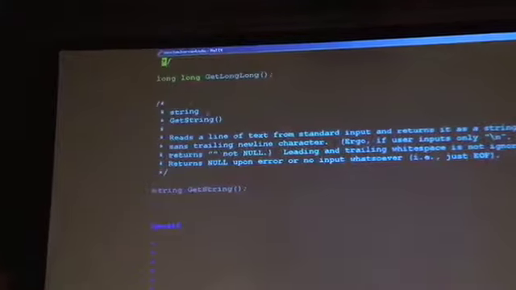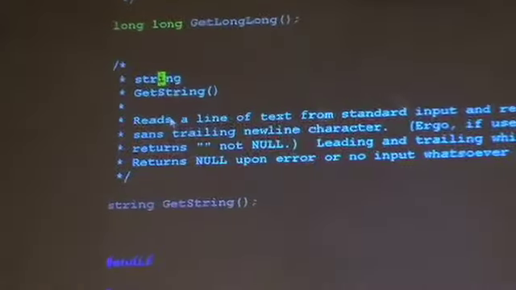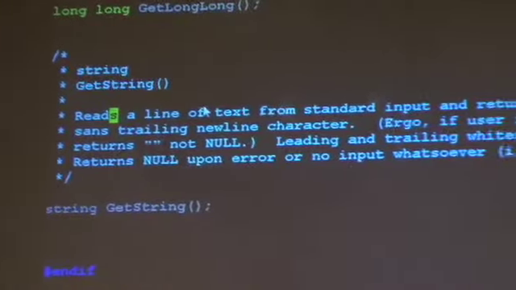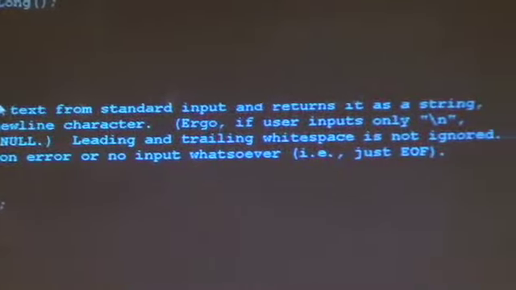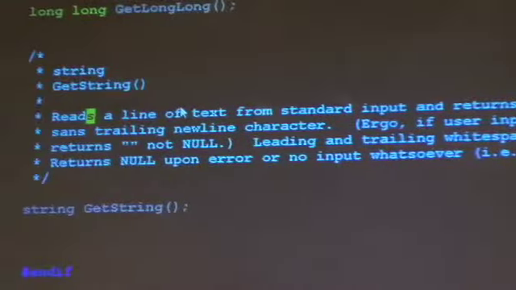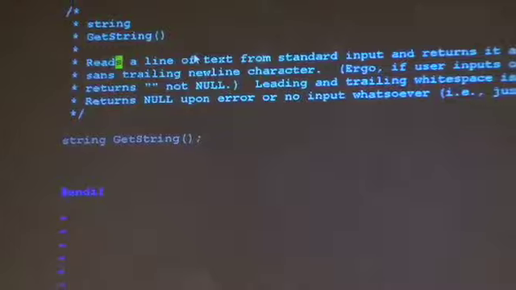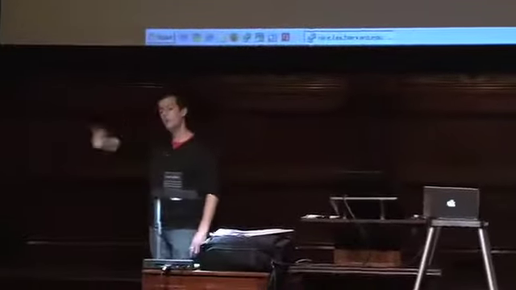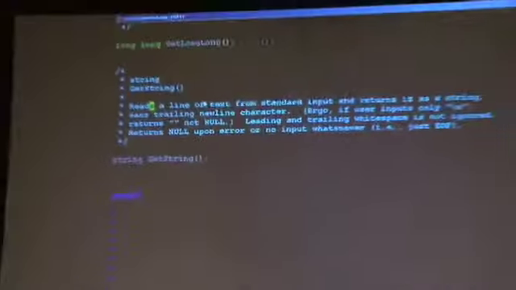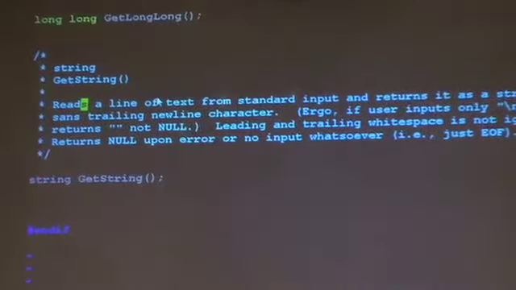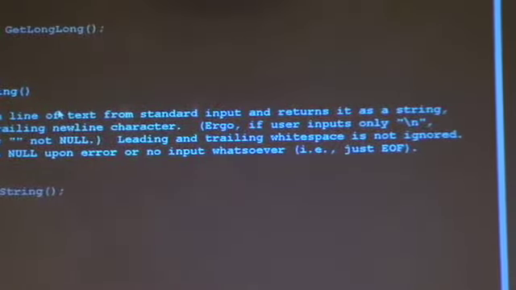So we were looking for getString. Here it is. So apparently getString returns a string. And here's its documentation. Reads a line of text from standard input and returns it as a string sans newline character. So in other words, even though I might type foo and hit enter, apparently this function is going to get rid of the newline character for me and just return foo and then the terminating character \0. Ergo, if the user inputs only enter, it returns "", in answer to your question, not NULL.